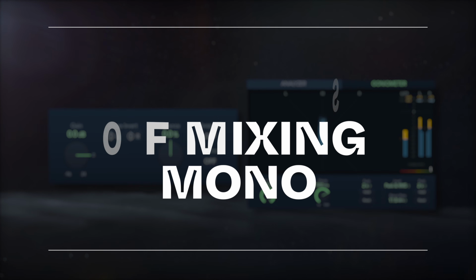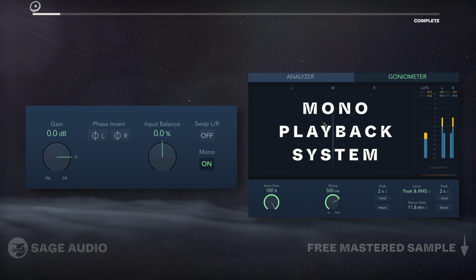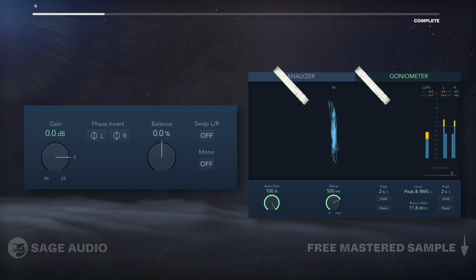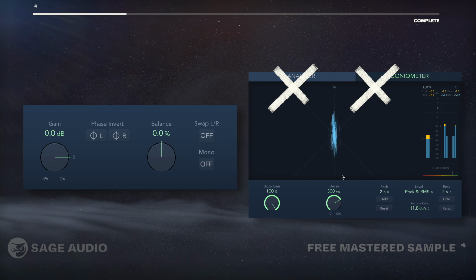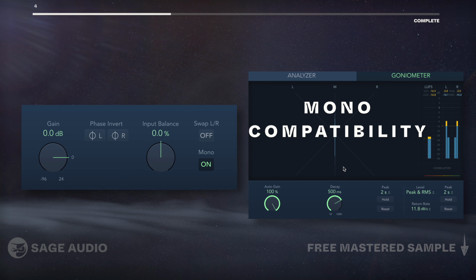Benefits of mixing mono. When mixing in mono, you'll hear what a mono playback system is going to convey to your audience. Like we covered earlier, this mono system will cut out the differences between the left and right channels, making it a great way to observe the mono compatibility of your mix.